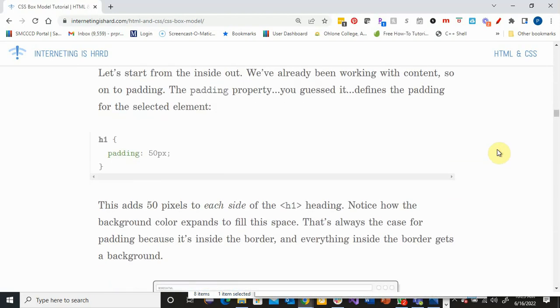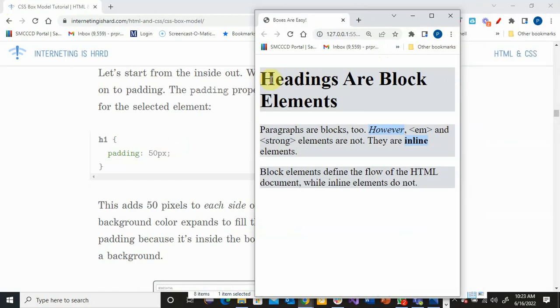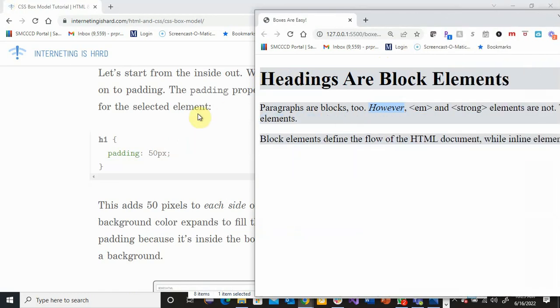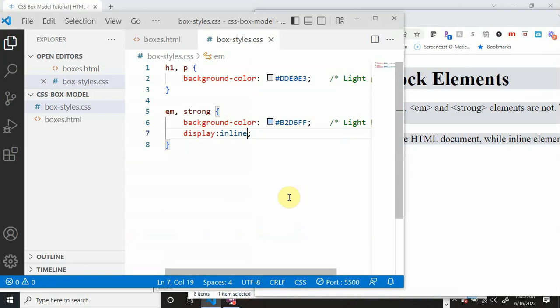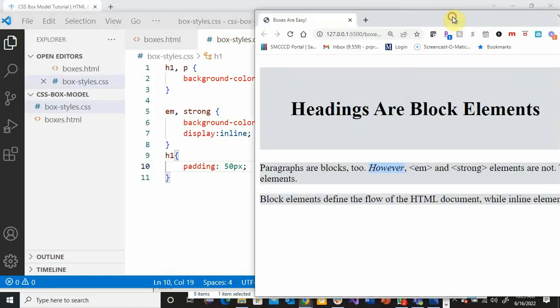So let's start with padding. So here in my H1 element here, we can see we really don't have any padding right now. Remember, padding is outside of the content, but inside of the border. So look at what we have right now. I'm going to add a rule. I want to only affect my H1 element, and I'm going to give it a padding of 50 pixels. Okay, so H1 padding 50 pixels. Now watch what happens when we change this. All right, so look at what happened.